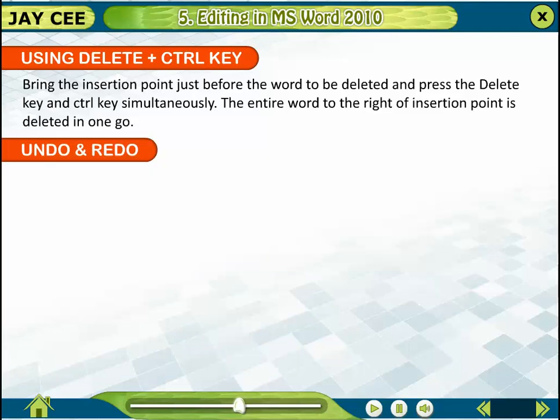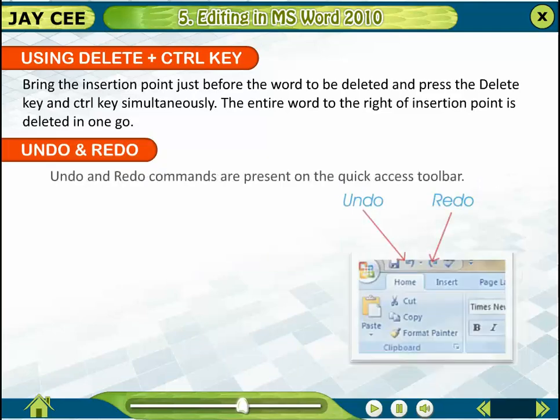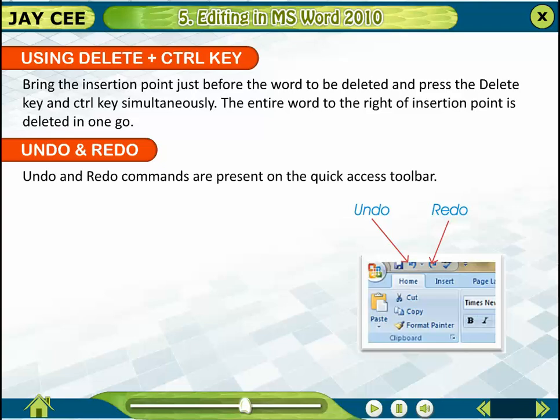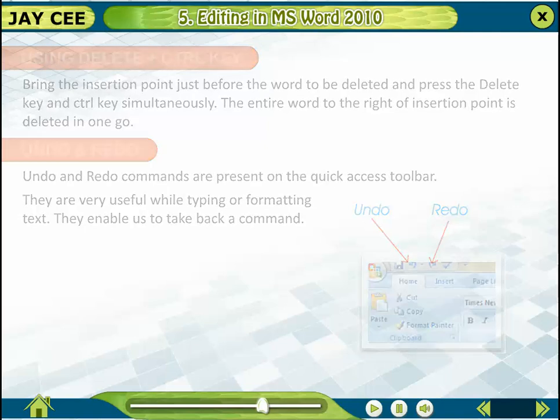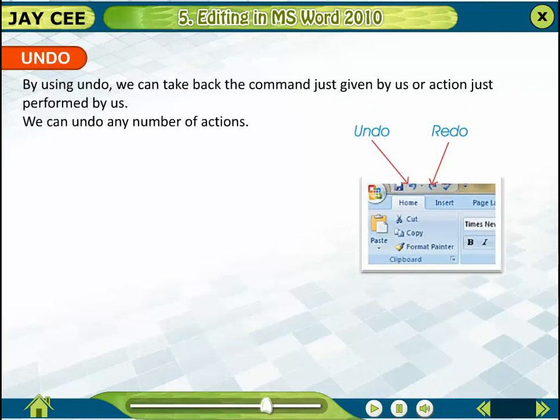Undo and redo. Undo and redo commands are present on the quick access toolbar. They are very useful while typing or formatting text. They enable us to take back a command. Undo. By using undo, we can take back the command just given by us or action just performed by us. We can undo any number of actions.